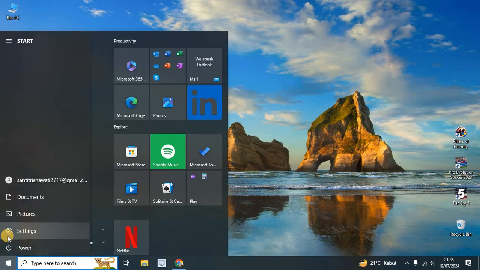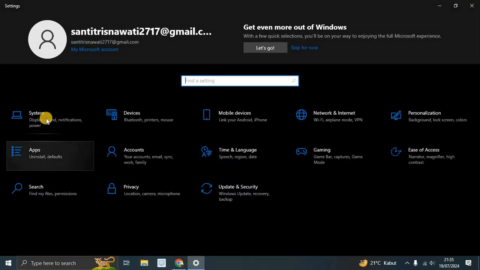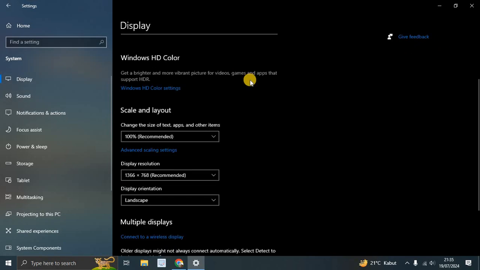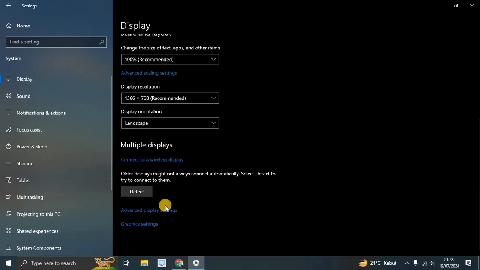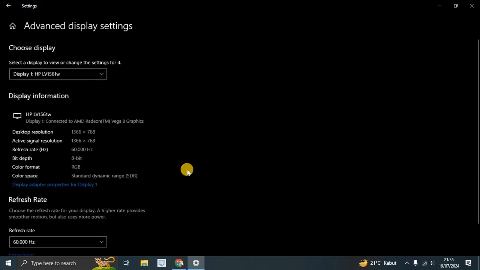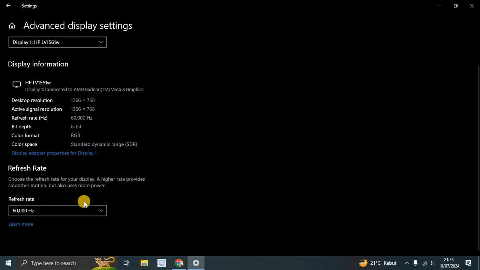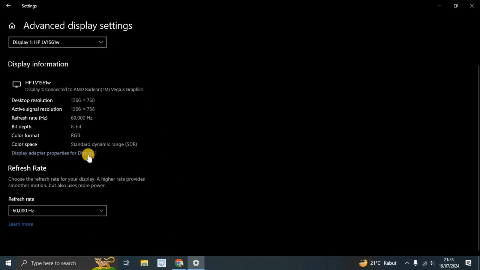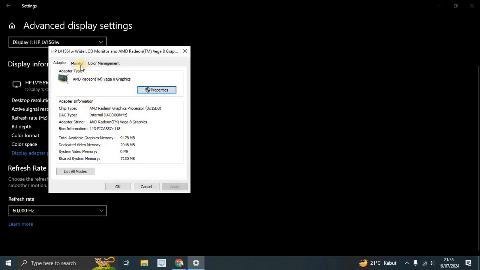And also you can go to Settings. You can click on Settings, then click on System, and click on Display. Here, this is the display setting. You can go to the advanced display settings here. Try to adjust the refresh rate if you see shadow or ghosting on your monitor.